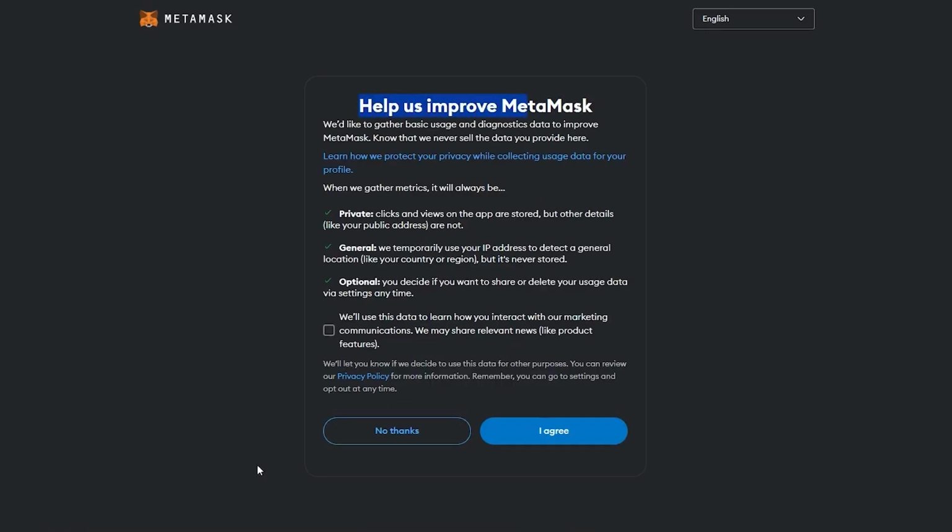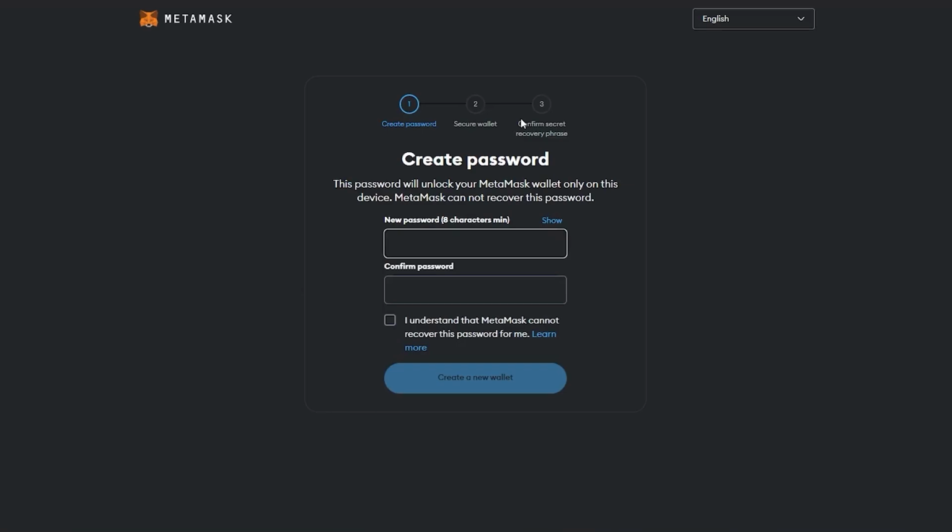So help us improve MetaMask. Just simply go ahead and, if you want, you can agree. If not, click on no thanks. It'll just skip that. Now over here, you've got three options, right? Basically 3 steps. You got to create a password, secure the wallet, and confirm the secret recovery phrase.